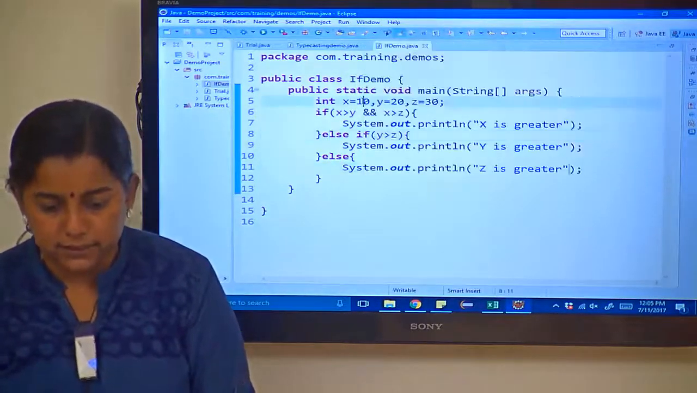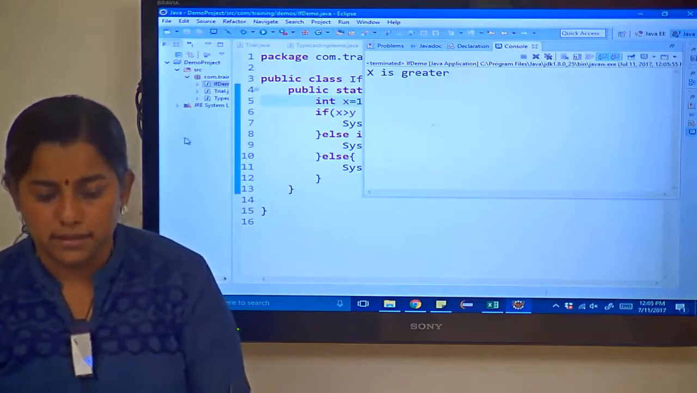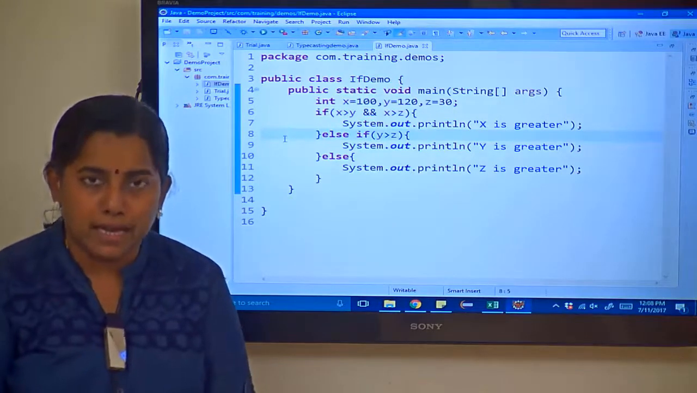Now let us check whether it is working properly. Control S, control F11, x is greater. So this is all about simple if and ladder if.